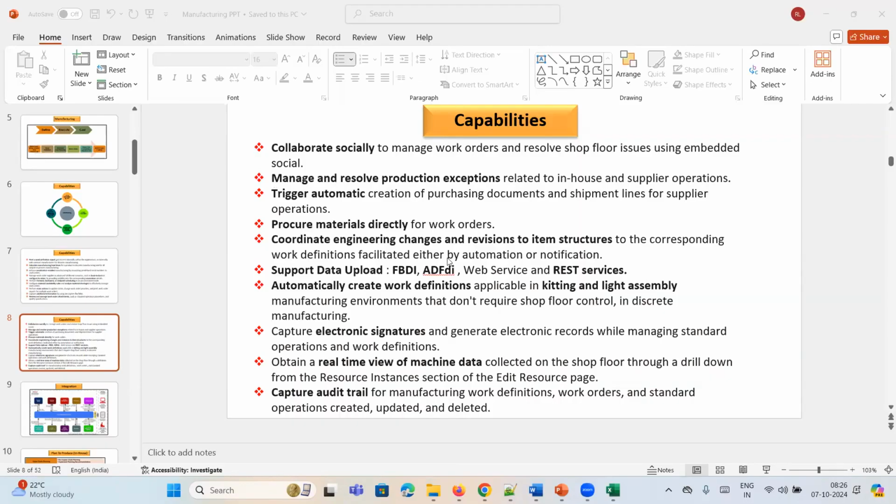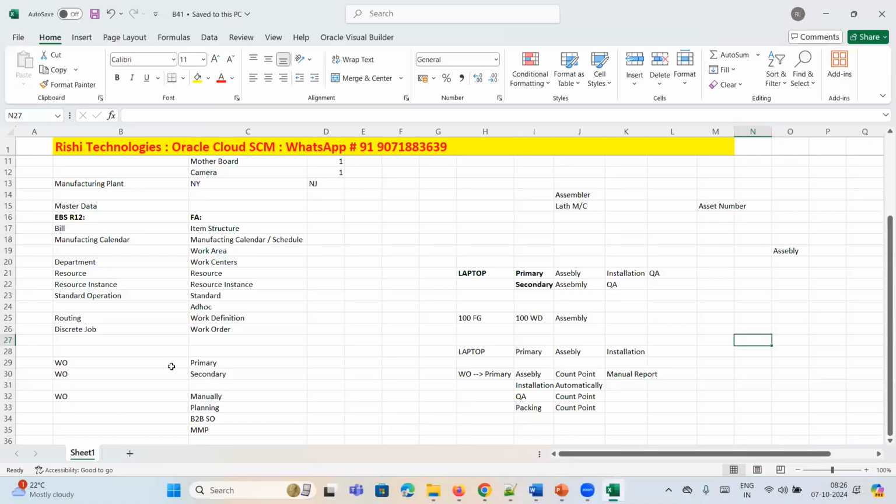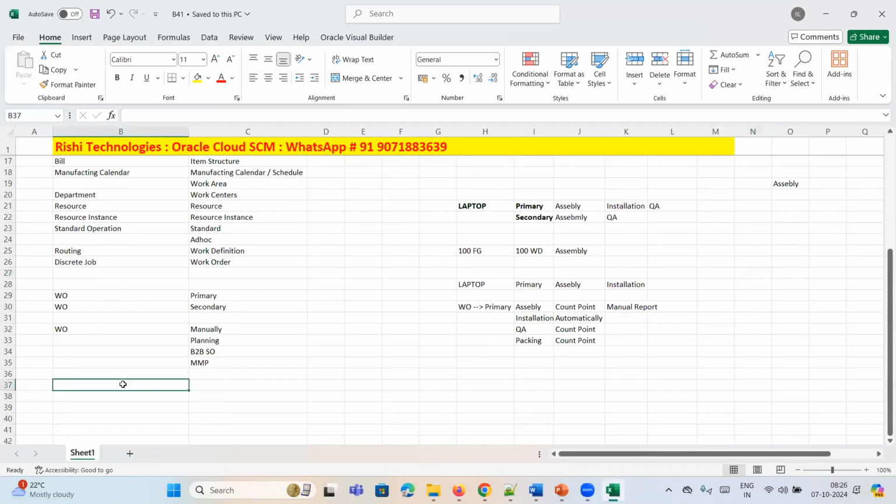Rishi, is MSCA supported in Fusion? Which one, could you please repeat? MSCA is supported? I don't think, sir, it is available 100%. It is there, but not full-fledged. But let me check. MSCA, Mobile Supply Chain Applications, is supported? Yeah, mobile, that's only what I am saying.